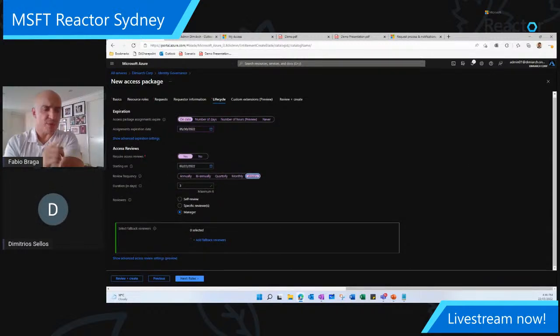So Dimitri, on the expiration, what that means is, for example, once someone is granted access through that package, that's the duration of how long that person keeps the access, right? So it's not the expiration of the package itself, but the access given to a specific user. It starts counting from there, and then after a number of days, or on a specific date, that granted access will be revoked. So you have two options here. You can say this package will expire in X days, but again, you have the access reviews.